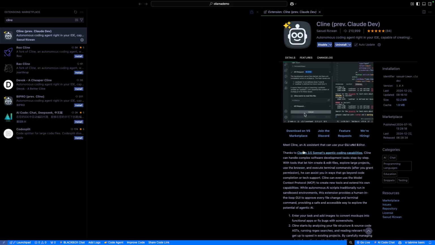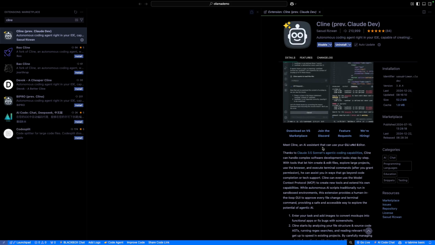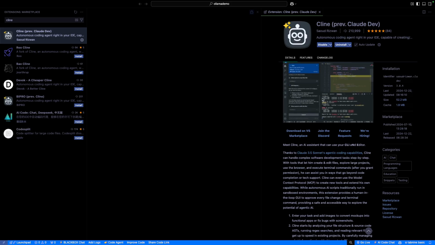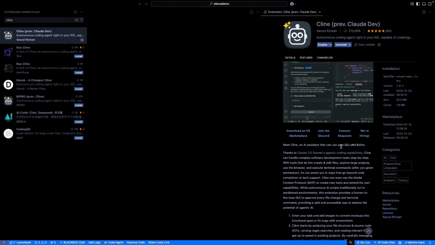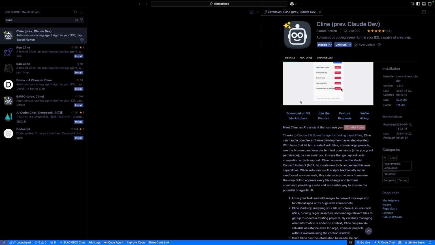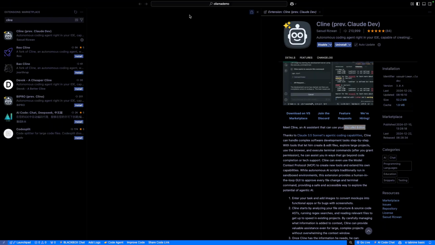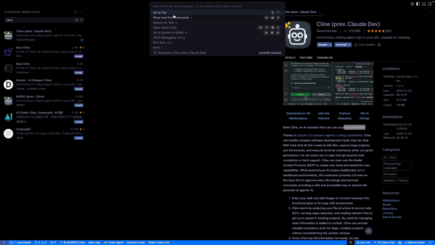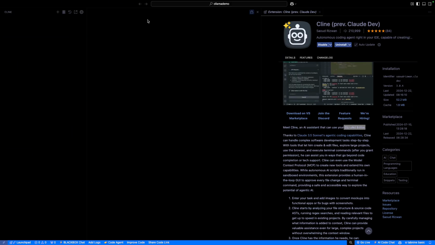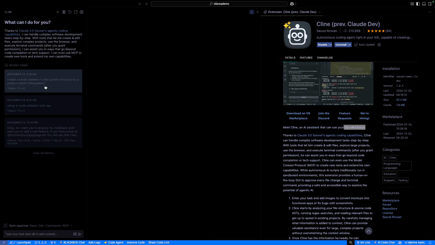Essentially, Cline is another AI assistant that can help you write code, as you can see here, right? Meet Cline, an AI assistant that can use your CLI and editor, and this is where the name stems from. The creator of Cline says it works best with Claude 3.5 Sonnet, but it also has the option to work with other LLMs. So in this case, you want to click this input field and write show Cline, and then you will see this window.